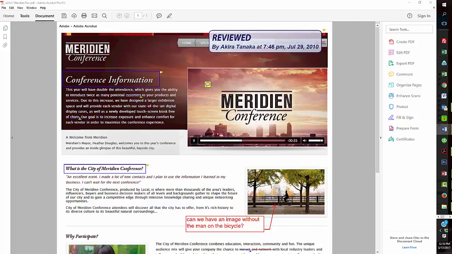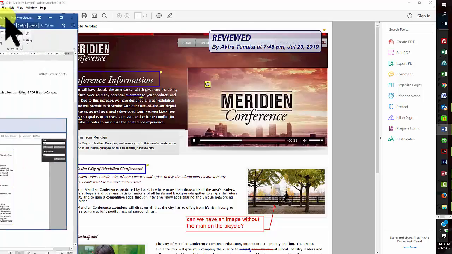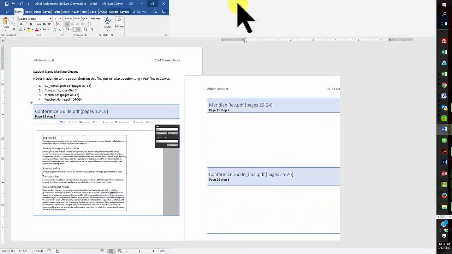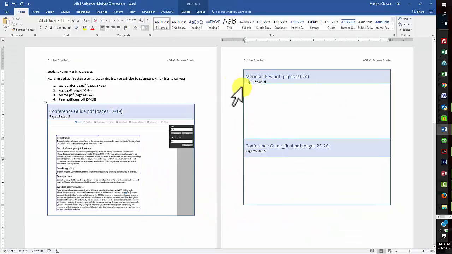Okay, so I've made a few more adjustments to make it easier for you. My template has the page number and the step that you need to go through. So for the Meridian review, you're doing page 19, step 4, which is actually to have the Zoom dialog box at 125%. So I'm back over here on my PDFs.